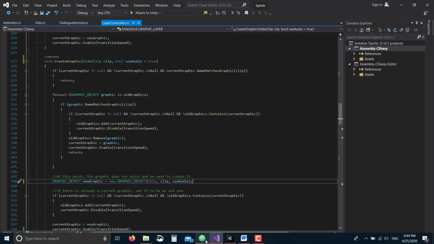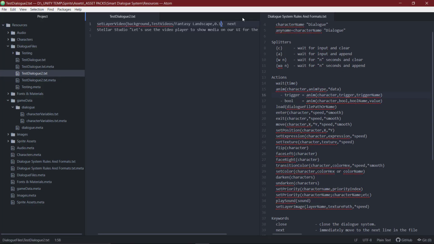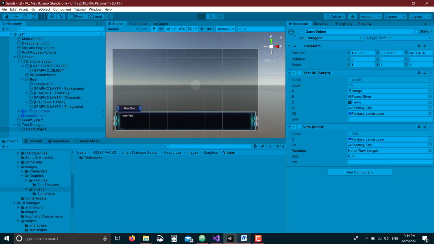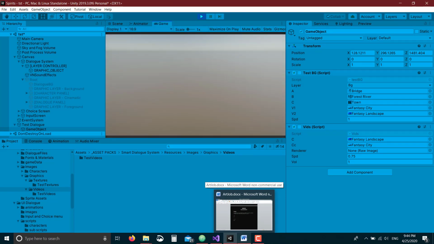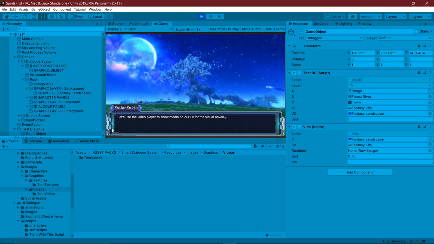So with that there, I can come back in here, and with my 0.1 transition speed, I will say false. I'll change that to 1 so it's not so slow. Come inside Unity, launch it, enter that, and it starts off with no audio. So I can choose whether to use audio or not with my clips. That's how you can integrate it into your chapter files.